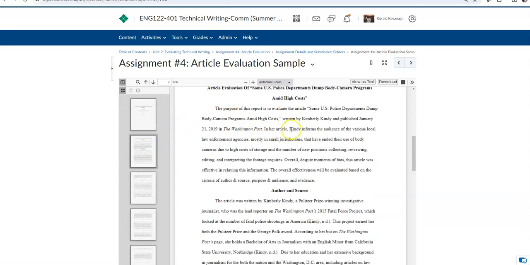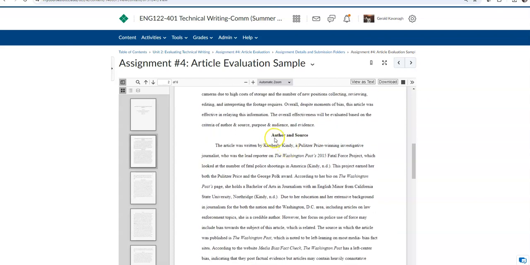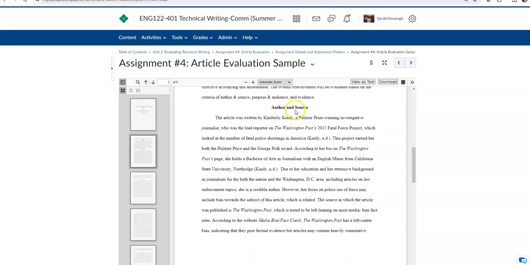Okay. Then we have the title. Then you have the introduction that lets me know basically what you're actually evaluating. Put all the bibliographic information in there, the main idea, and the overall judgment of the thing. Then we go through author and source. Don't forget source. Source is where it was published, so you have to evaluate that. Sometimes students skip the source. They just talk about the author.